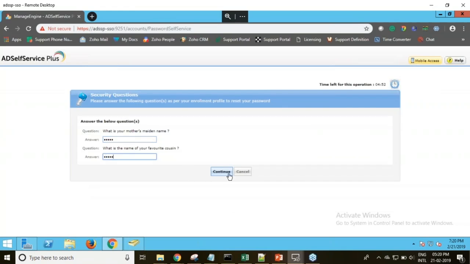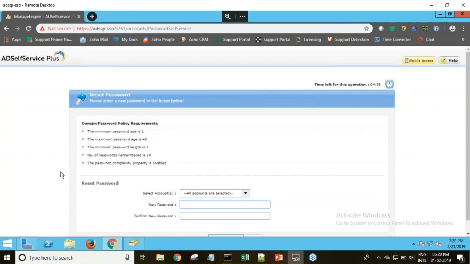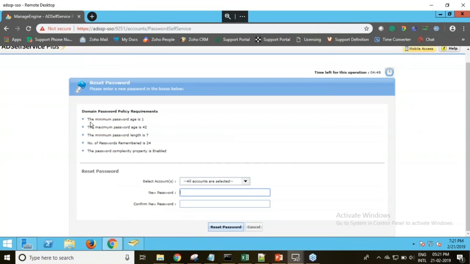Hopefully I don't mess up there. All right. So as soon as I clear the authentication process of verifying my identity, it is going to take me to this reset page where it's going to display my default domain password policy, just to be clear of what the requirements are, or what is expected of me when setting up a password. And right here under selected accounts, if I click on the drop down box, it is going to give me the accounts that are associated with my Active Directory account.